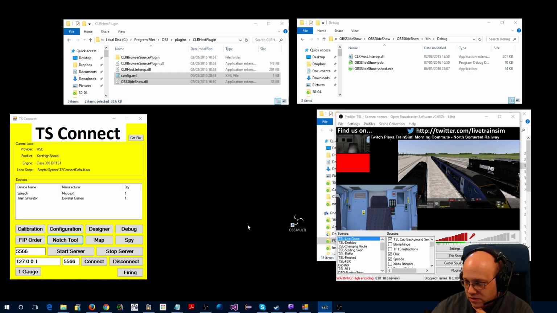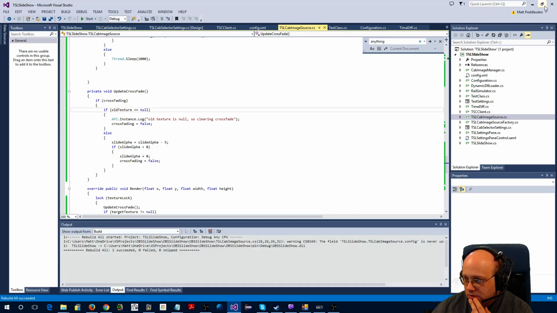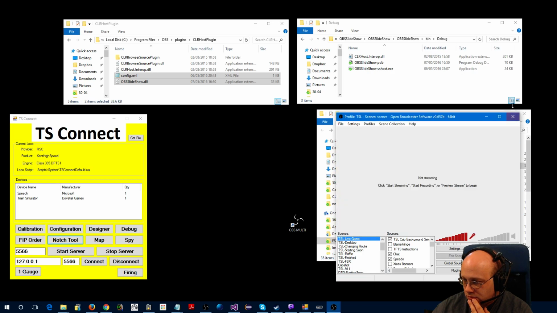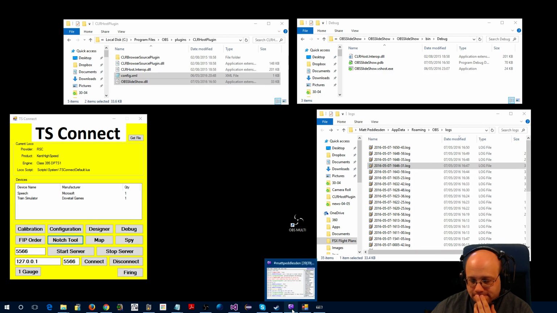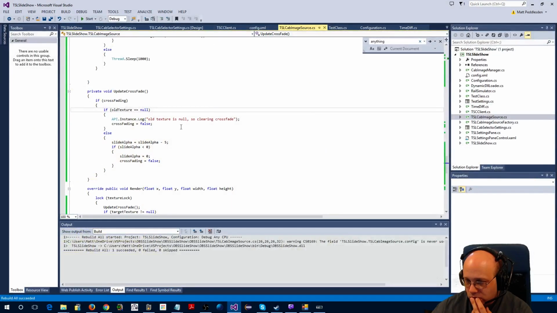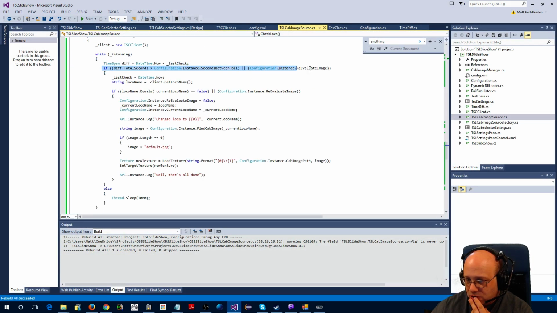Let's have a quick look at what we are doing with TS Connect. Am I hitting it harder than I'm expecting? No, this should only be hitting it every 5 seconds.